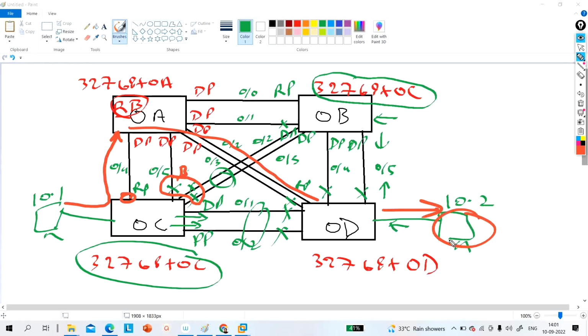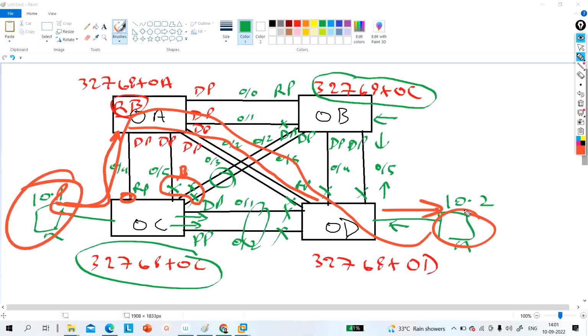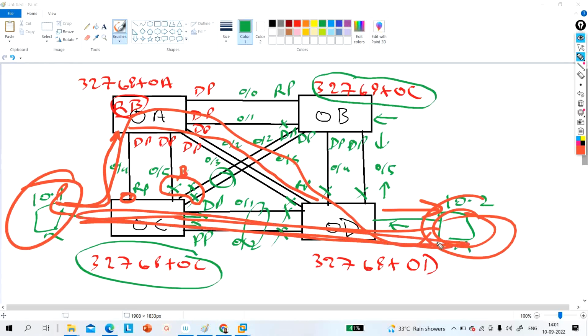So it will forward to switch D and switch D will forward to your machine, right? When this machine generates a reply, in the same way the reply will come like this. Yes or no? My requirement is, whenever this user wants to communicate with this user, traffic should go like this. My traffic should go like this. What will you do? You have to make this port RP and this port DP, or this port DP and this port RP.